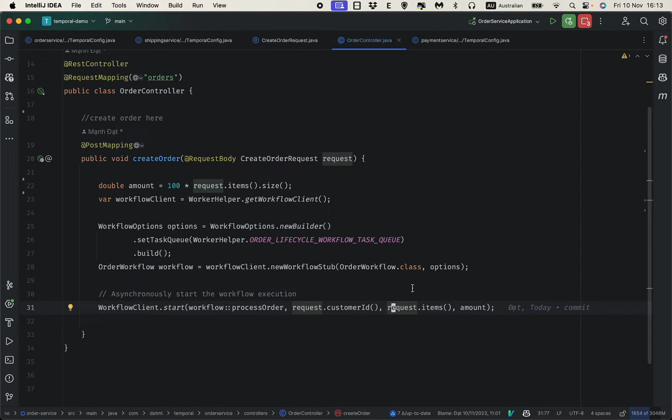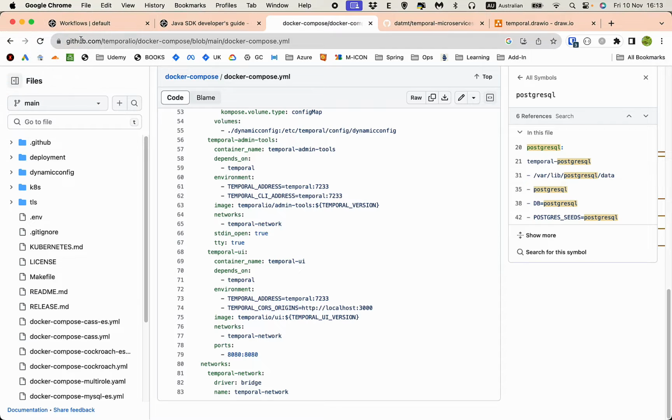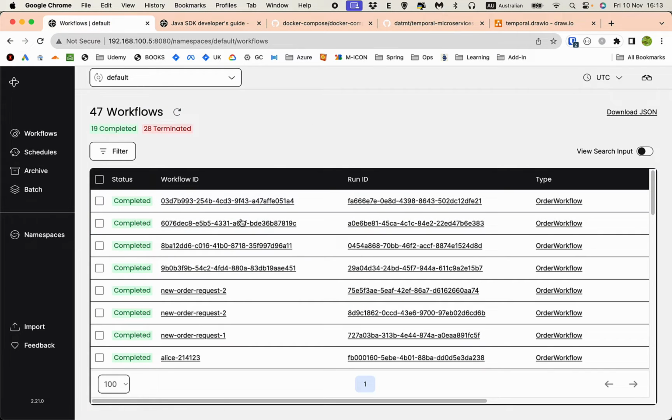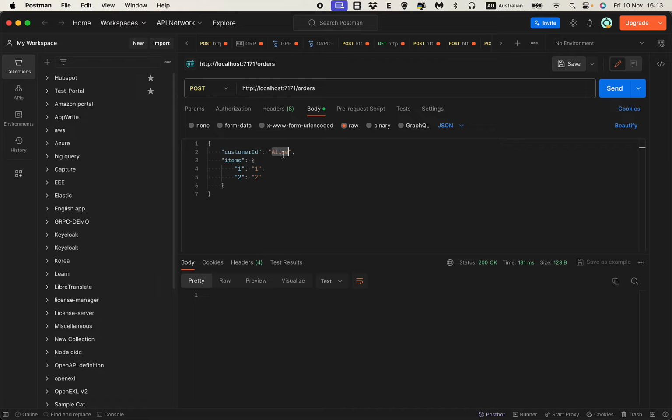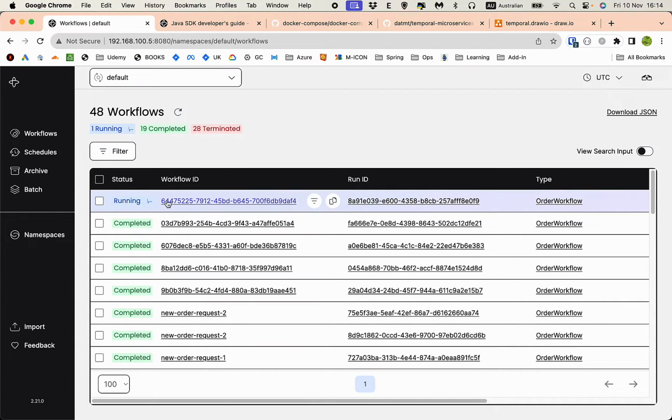So that's it. And now go back to workflow and try to create a new one. Okay, so let's see. Maybe Bob would want to create a new order. Okay, so here by Bob. Okay, 20, and I'm going to click send here. I go to Temporal, refresh, and you see that a new workflow is running.